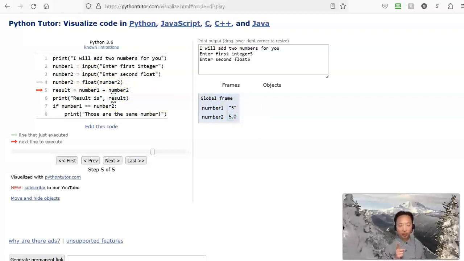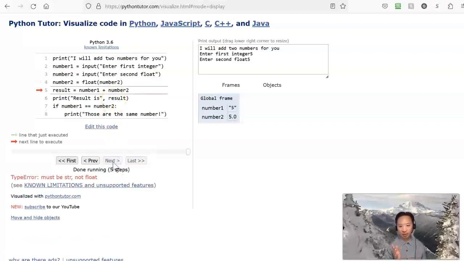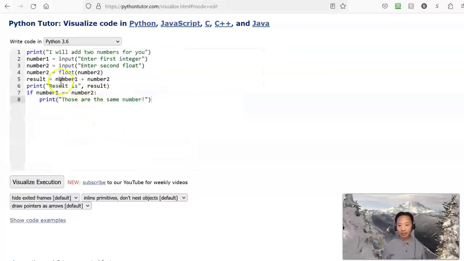Now you should be curious, how can it add a string and a number? I mean, if it's a computer, it doesn't really know how to add a string and a number because they're different things, right? Well, let's see what happens. Does it throw an error? Type error, must be str, not float. There we go. So how can we fix that? Let's go and edit that.